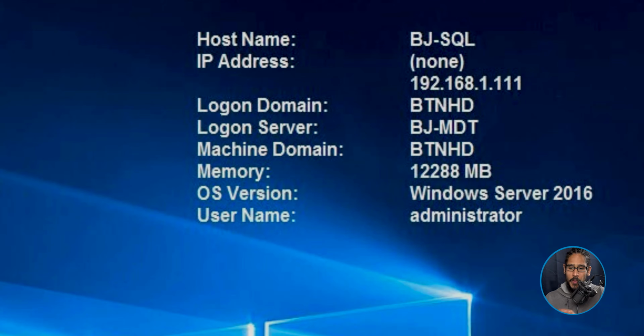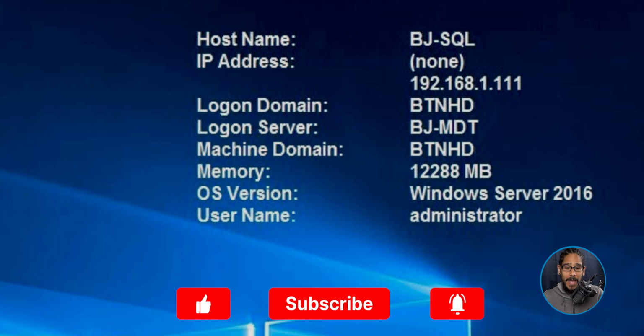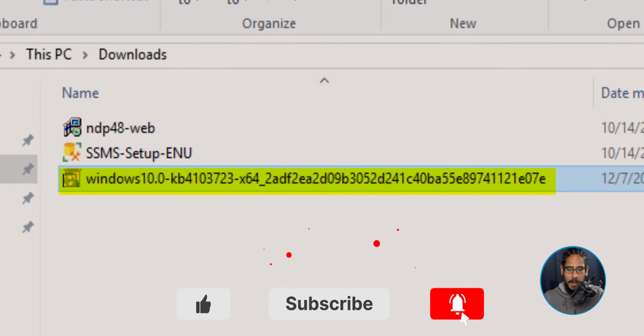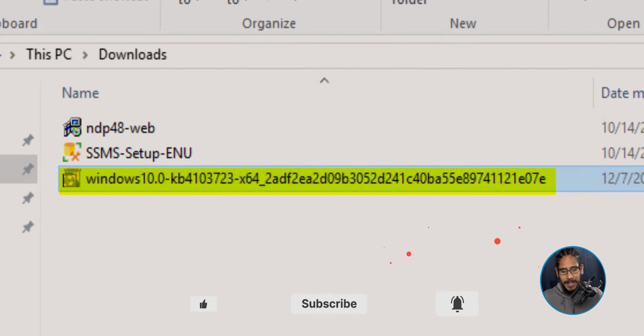So this is a server that I was trying to RDP into. Again, it is Windows Server 2016. It is my database server. So what I did was I actually already downloaded the KB file and I dropped it into the downloads folder. It is KB4103723. This is the one that we need.